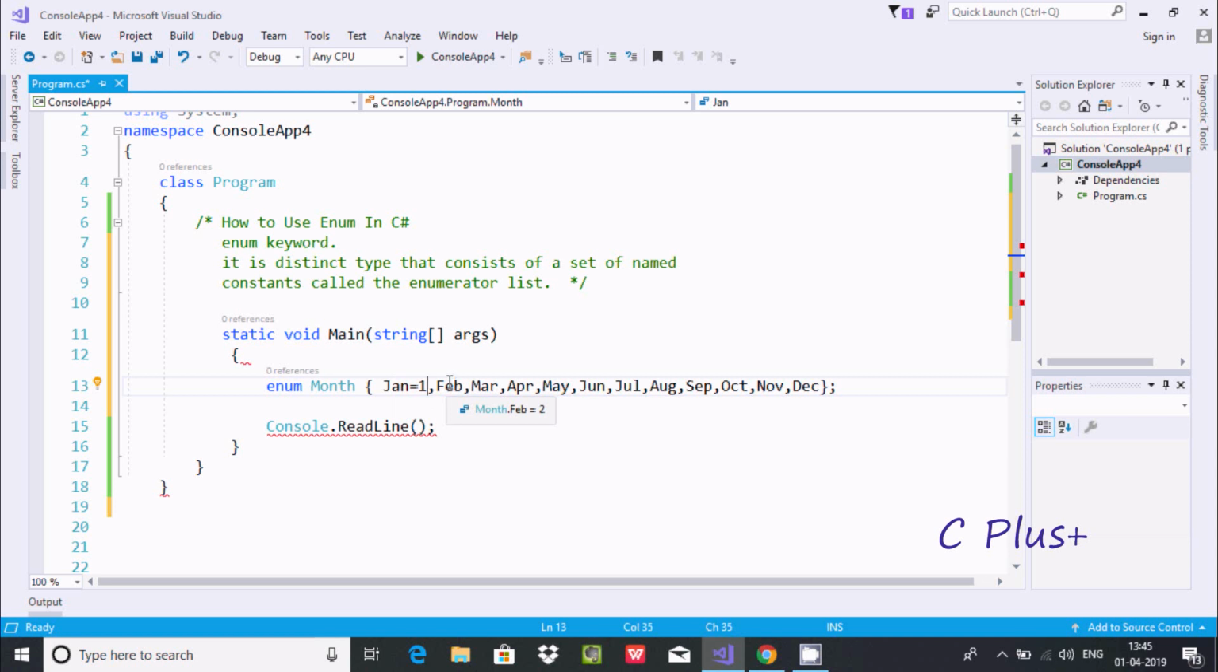So 1 plus 1, Feb is 2, March is 3. Suppose I give Jan the value 100, then it's now 101, 102. By default the value is initialized with 0 and hereafter increased by 1. So here, for December you find the value 11. So this is the thing.